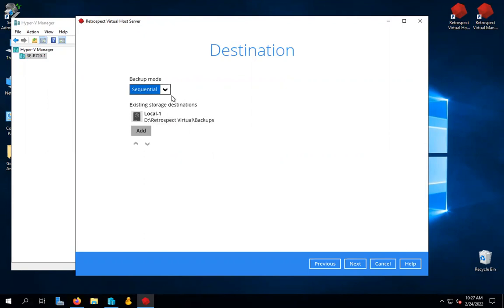So for backup mode, you've got sequential and concurrent. Sequential will back up to each storage destination in this list individually before moving on to the next one, while concurrent will back up to all of them simultaneously. If you have three, it'll back up to three. Four, it'll back up to all four. So if you've got a more advanced server with better specifications, you can change this to concurrent. Otherwise, you can just leave it on sequential and it'll hit each location one by one.